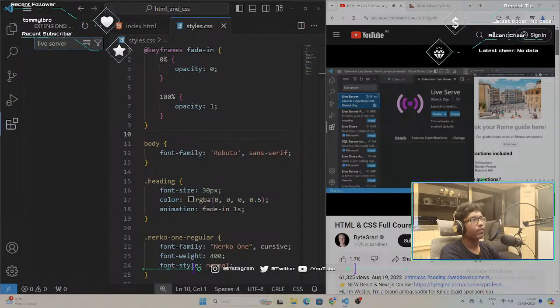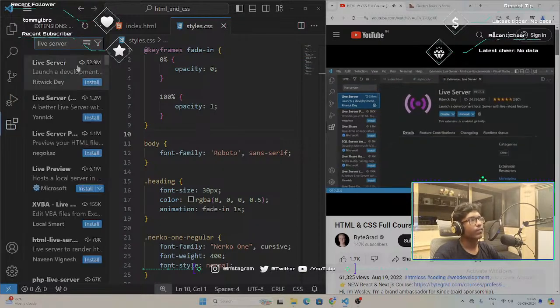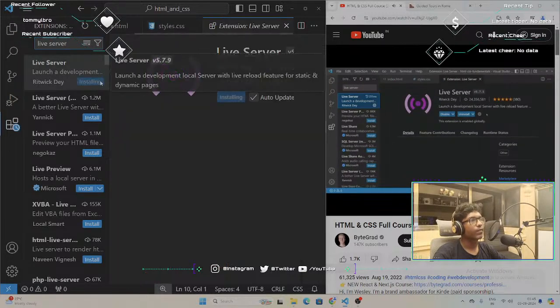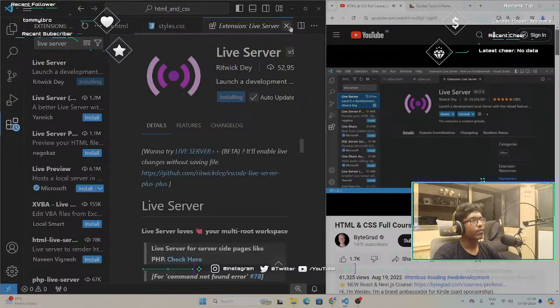And let me actually make this full screen if my computer allows me to do this. Yeah. So it's a very popular one. It's been downloaded millions of times, and this will make it very easy for us to update the page, right? Because every time we make a change, it will automatically refresh for us.